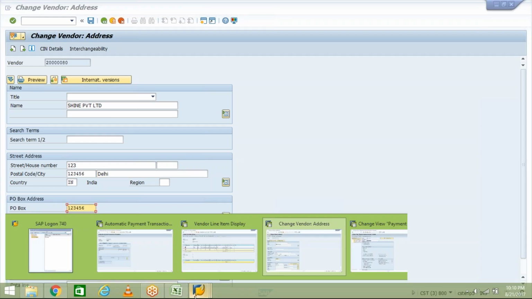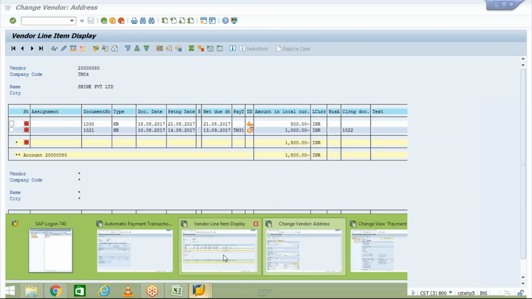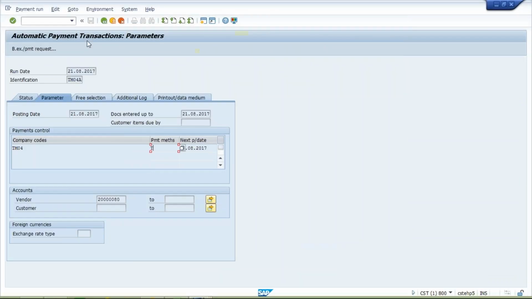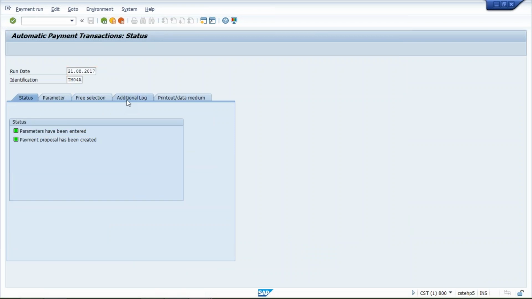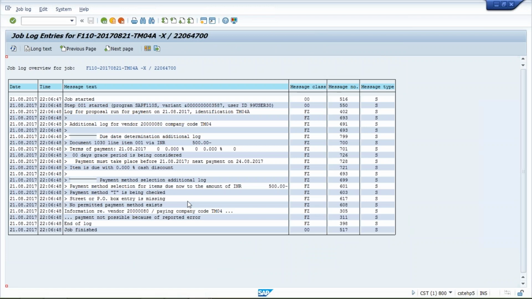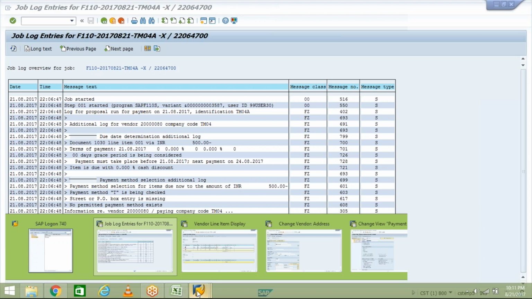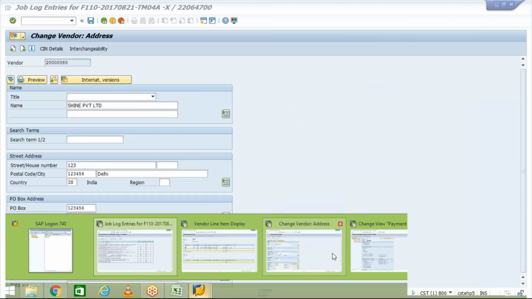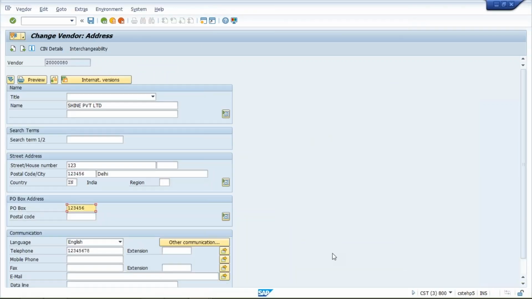Why? Because since we had not entered the street and PO box details, the system was throwing an error. If you click on Additional Log, see here, the system is throwing the error: street or PO box entry is missing. So I have entered the street and PO box details against our vendor. Now save it. So let me save.